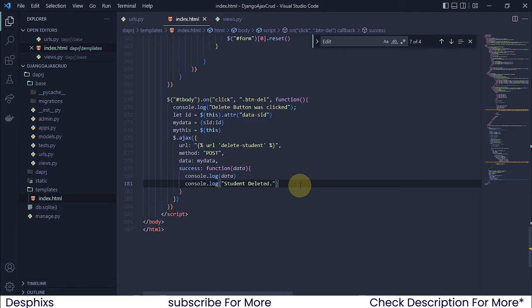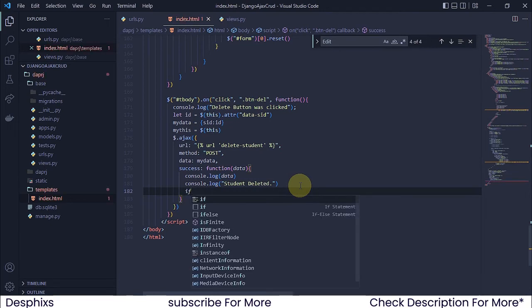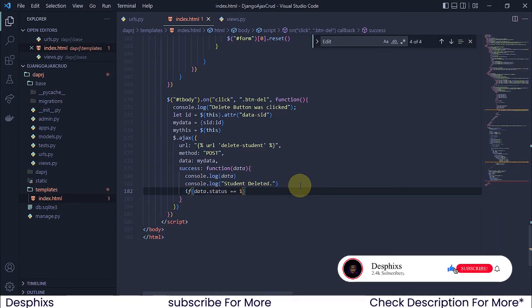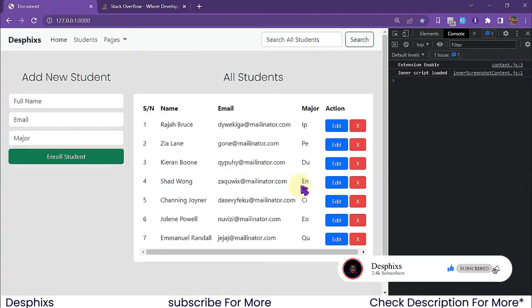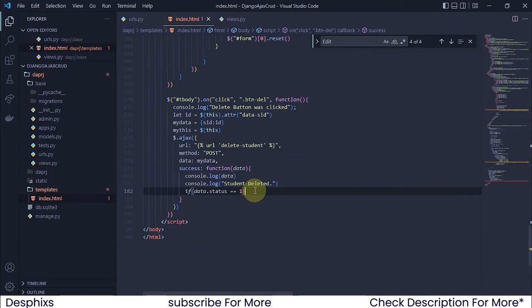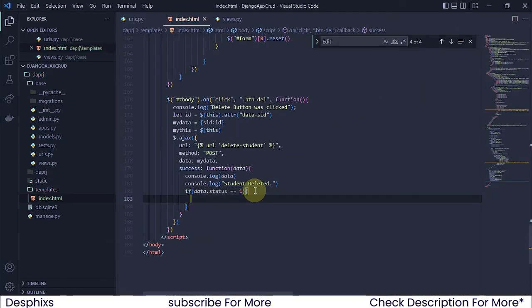Now the first thing we're going to say is check if data.status is equal to 1, which means that a student was actually deleted. So we're going to say if data.status is equal to 1. And there is something else I want to do. Let me go ahead and look at my console log when I press this button. Okay, as you can see, it's getting the status, so it's working perfectly well. So if data.status is equal to 1, that means a student was actually deleted.